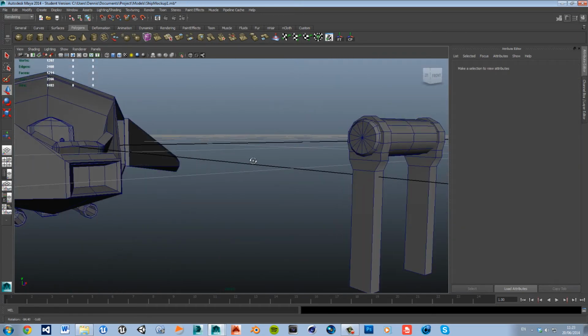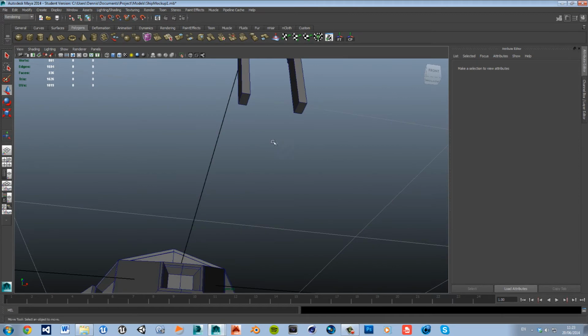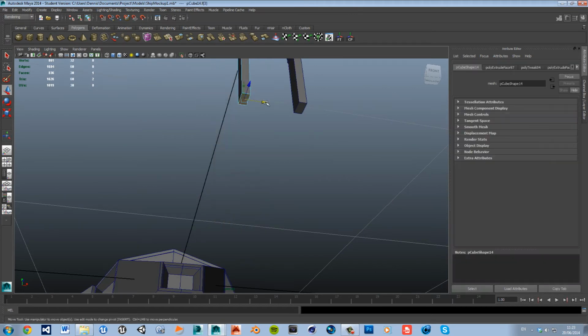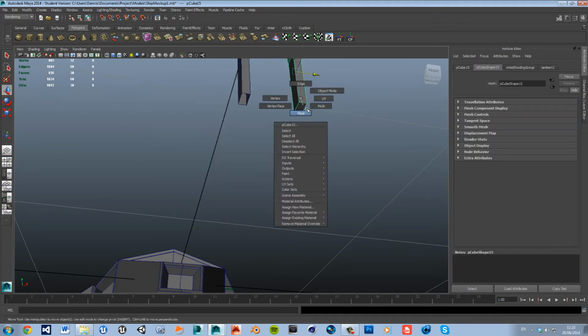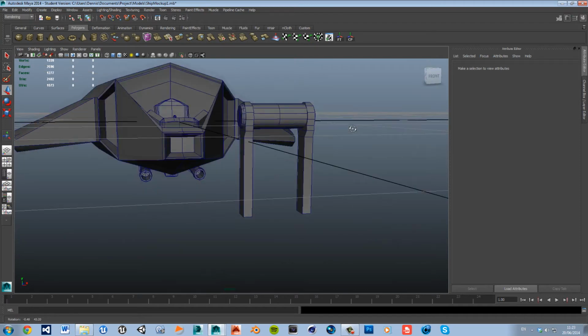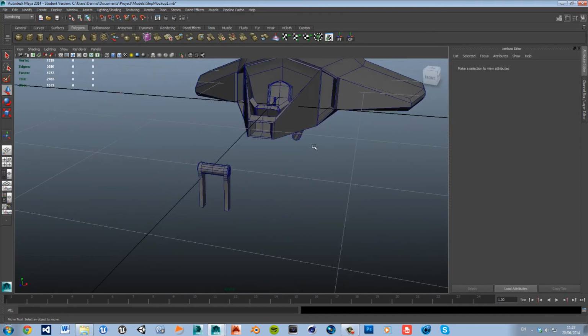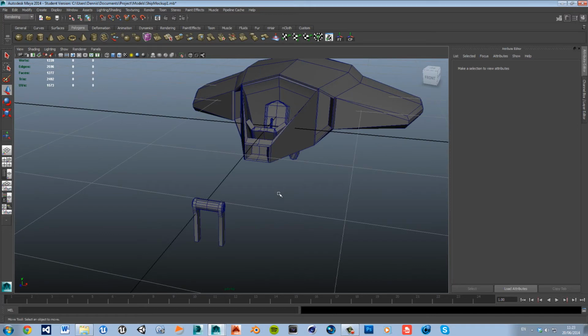It's a cool little joystick. Joystick, stick. I'm just gonna... throttle stick. That's it. We're gonna call it a throttle stick. I'm just gonna delete all the faces the user is not gonna see. Okay, so now we have our throttle stick.